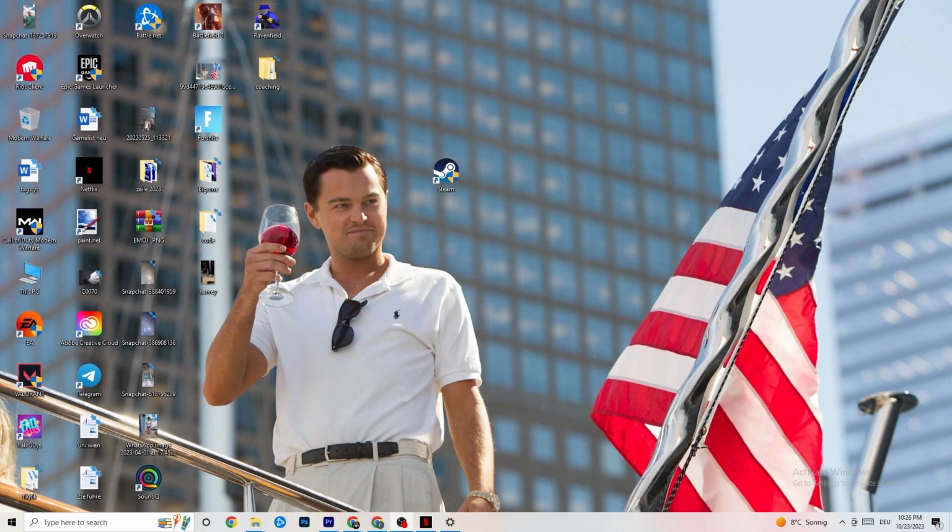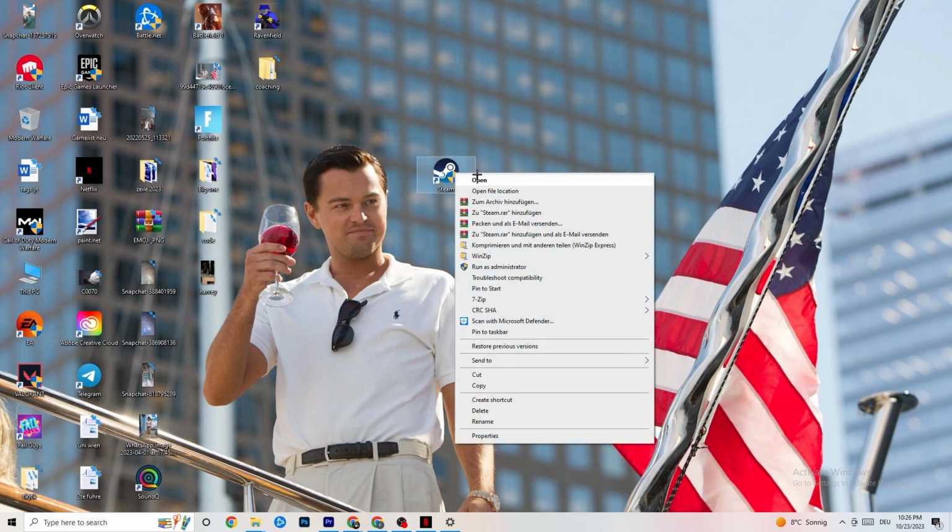So the first thing I would recommend doing for everybody if you have this kind of issue is to take your launcher shortcut. For me it's Steam. You could also have Origin or EA or Epic Games. Sometimes games are on multiple launchers, so take the launcher where you downloaded it. Right click it with your mouse, and this tab will pop up. I want you to click on run as administrator.